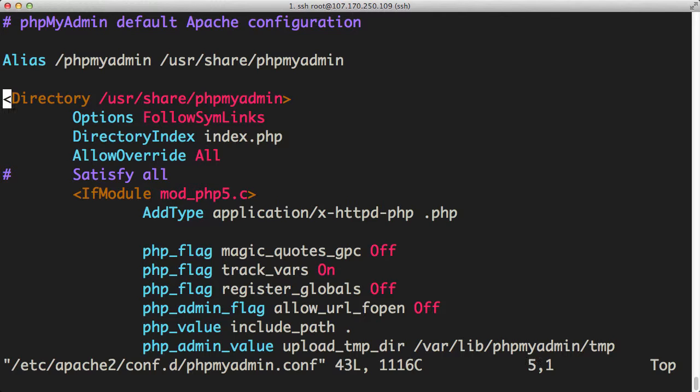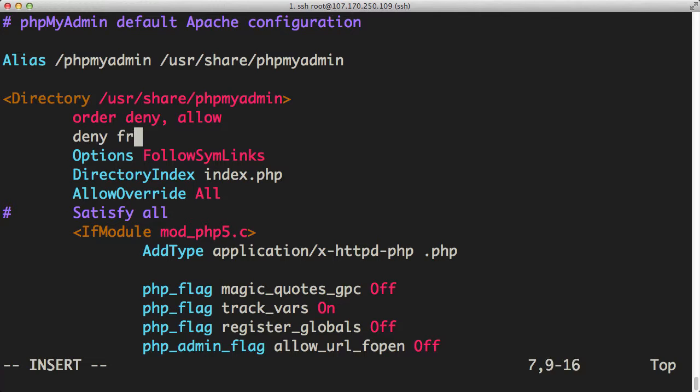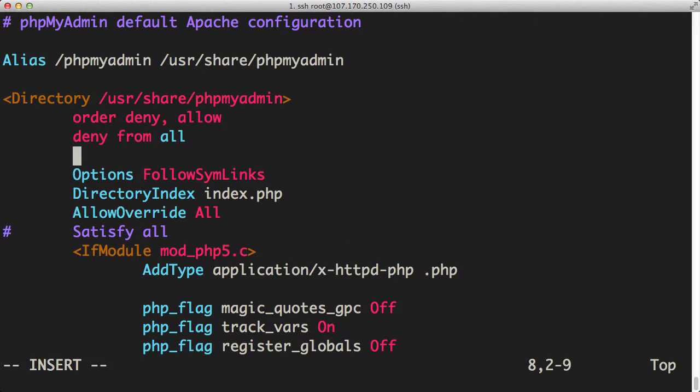What I want to do is go to this directories area and add in some options here for this settings file. I'm going to add in the order deny privileges for my PHPMyAdmin installation. As you can see, this is for the directory user/share/PHPMyAdmin that Apache, our web server, is pulling up. I'll type in order deny, and we're going to deny from all, and then we're going to allow from my IP address.